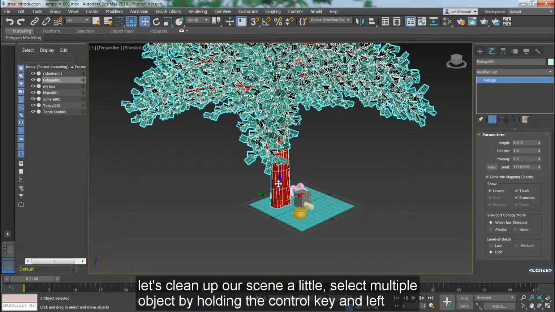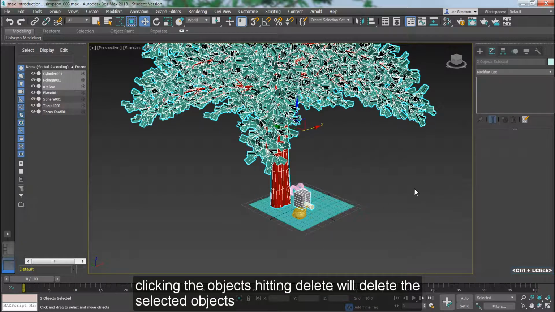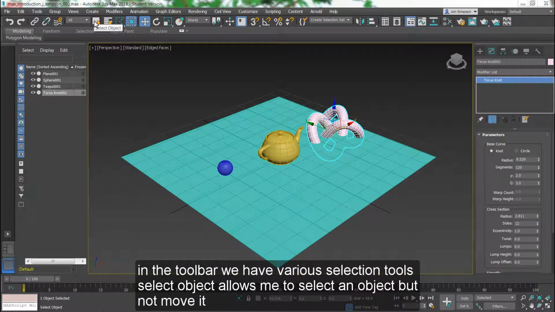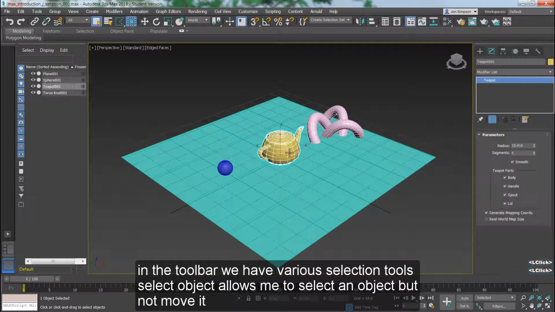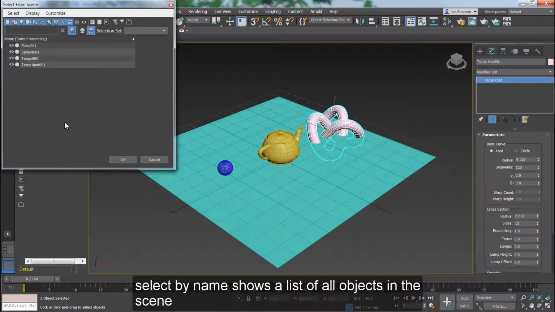Select multiple objects by holding the Control key and left-clicking the objects. Hitting Delete will delete the selected objects. In the toolbar, we have various selection tools. Select Object allows me to select an object but not move it. Select by Name shows a list of all objects in the scene.